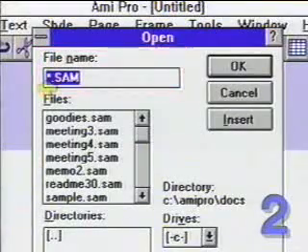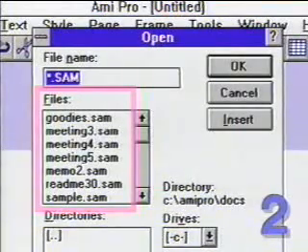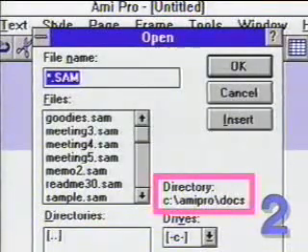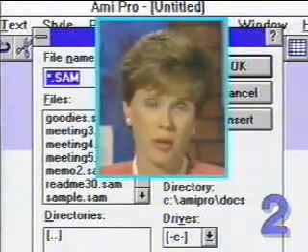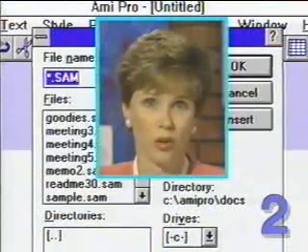In the file name box, we see an asterisk, period, then SAM, indicating that AmiPro is displaying a list of all the files contained in the current directory that have the SAM extension. To the right of the Files box, AmiPro displays the name of the drive and directory that is currently being accessed. In my case, AmiPro's default directory C:\AmiPro\docs is displayed. Keep in mind that your drive or directory may be different. For more information about this dialog box, please refer to your student workbook.